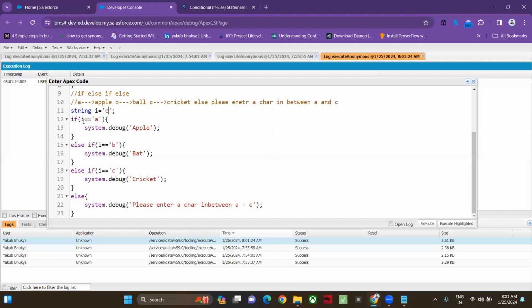If it is C, it will check the first condition. This condition will fail. Then it will go and check the second condition. The second condition also fails. Then it will go for the third condition. This condition will be true. If this condition is true, it will give this portion as an output, and it won't go to the else block, because one condition is true. If all these conditions are false, then only it will give the else block as an output. Okay. So now once again I'll execute it.